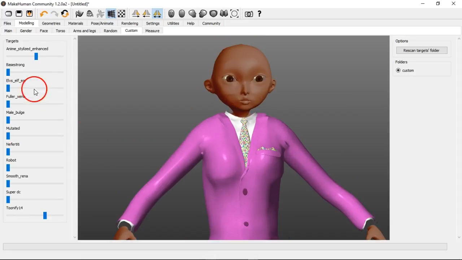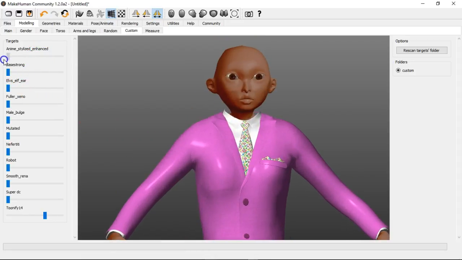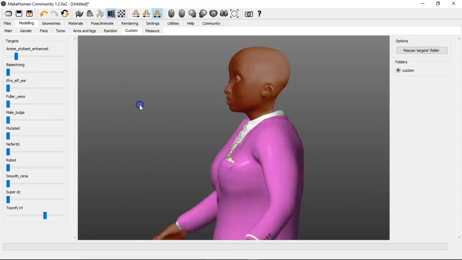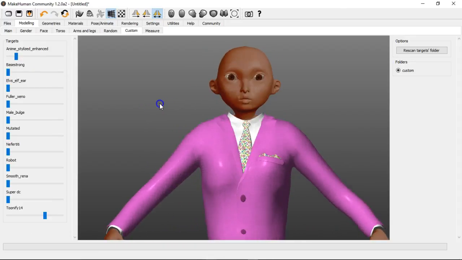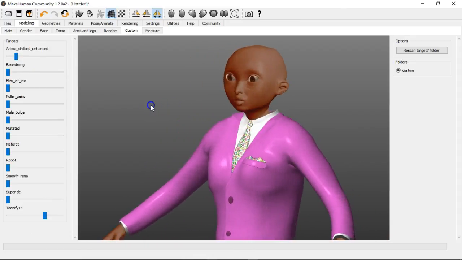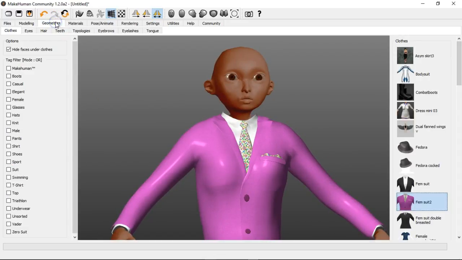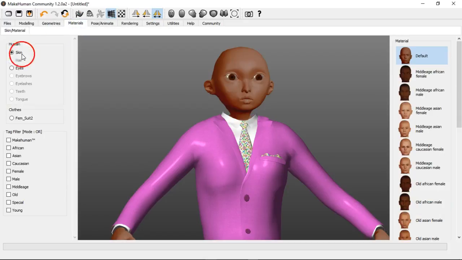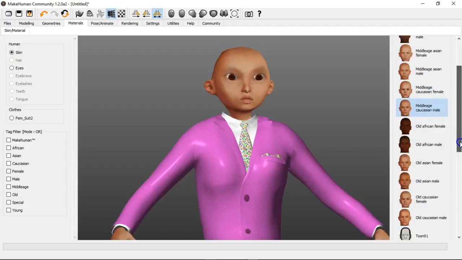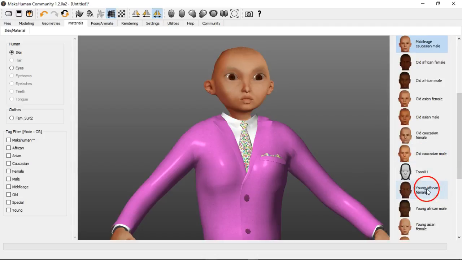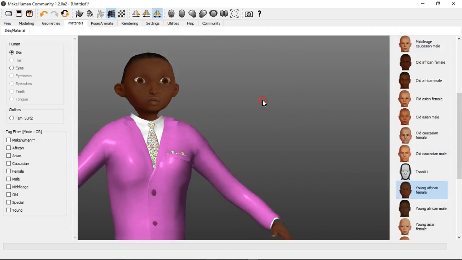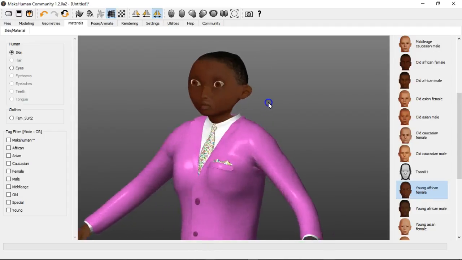So that looks weird. Back it up a little bit. I'm not sure if this is a female or not. Let's go with the materials for the skin. This is basically how I do my customized characters. So let's go with a young African female. There we go.